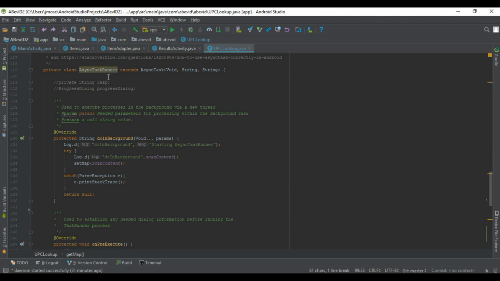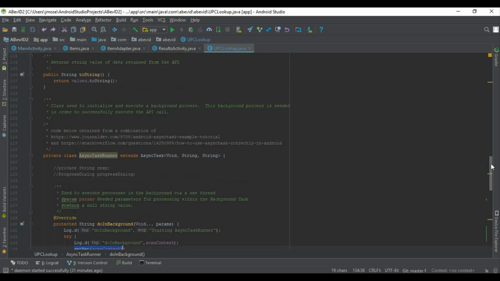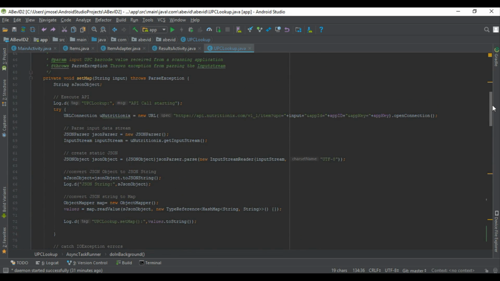Within the async task runner, you'll see it's an extension of the Java async task, and we will be using that to call the setMap method within the UPC lookup class, passing it that scan content variable from our scan application. Within our setMap, we are using it to establish our URL connection with Nutritionix, as well as initializing the JSON parser and input stream, and using those to read the values from the JSON object that was returned and storing that as a local JSON object.